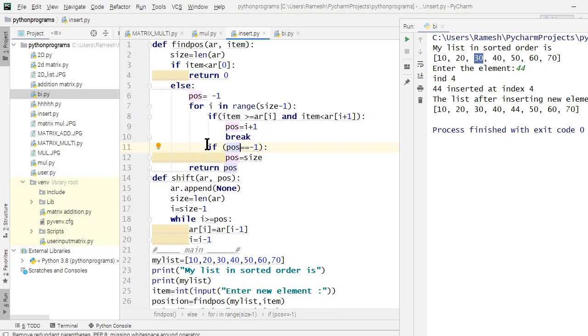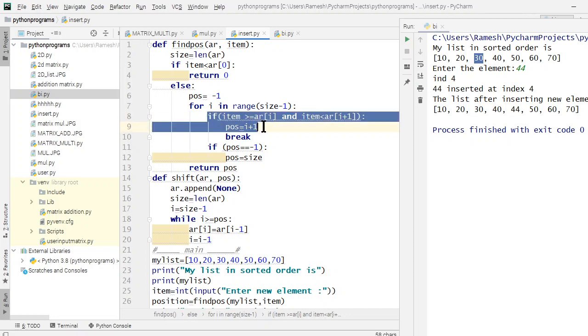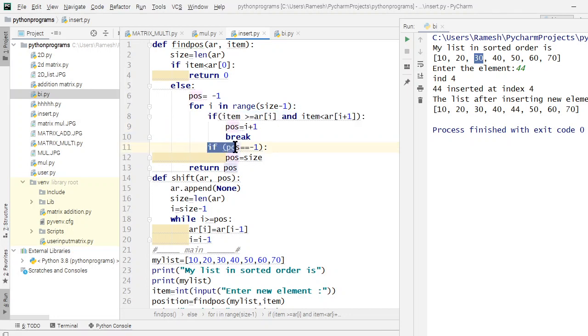Okay, if position is -1, now students see here position is -1 and position value is updated if this if statement is true. If this statement is true, then we will update the position by I plus 1, else position value will remain always -1. If position value is -1, what we will do, we will assign size into position, and at the end we will return the position.